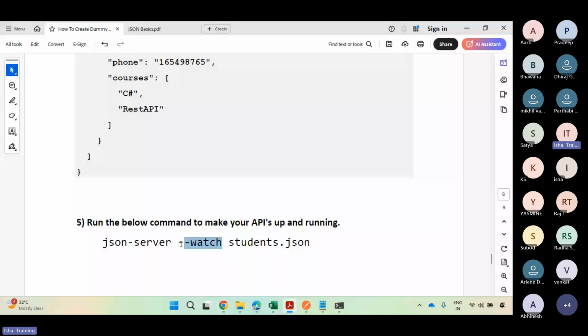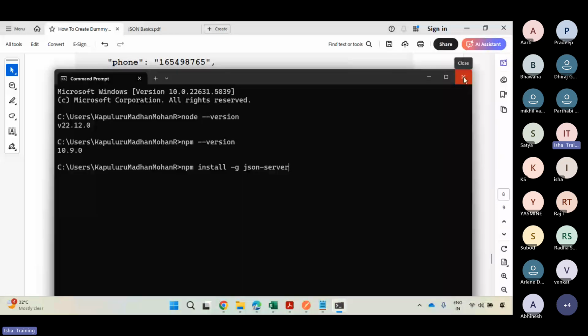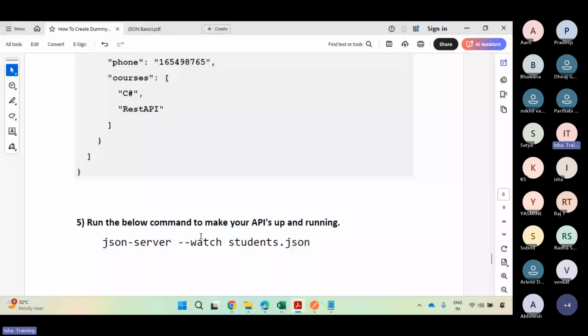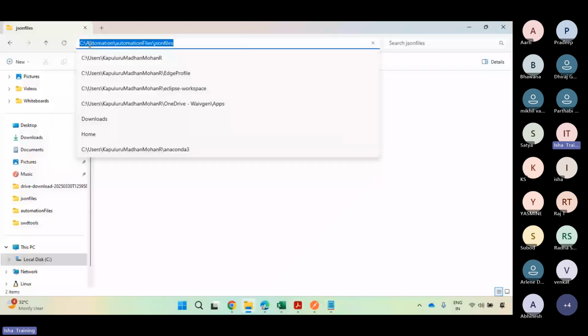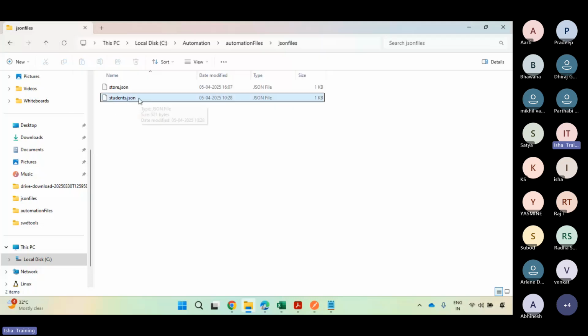Right, so let us try to execute this command. I'm closing this existing command prompt. You can execute this in the command prompt only, but where you need to execute? Wherever you have specified this students.json, go to that location. Once you go to that location, you will have the students.json file. See, observe here, this is the location. Automation files, inside automation files I have JSON files, and inside JSON files I have students.json, right?